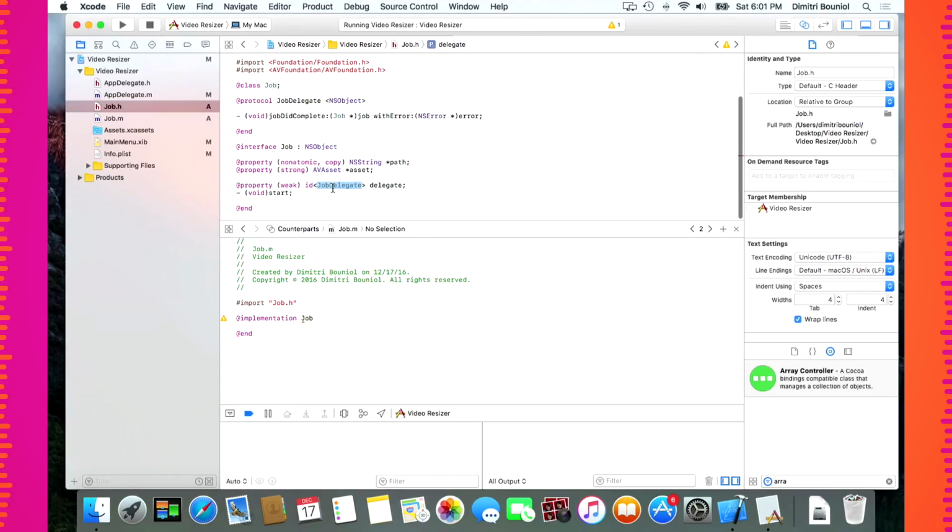So here we're referencing this guy. So since this is before this, it's happy. If you were to declare the protocol afterwards, you would need to do @protocol job delegate semicolon instead of @class. You have to do one or the other. So this is one of them.